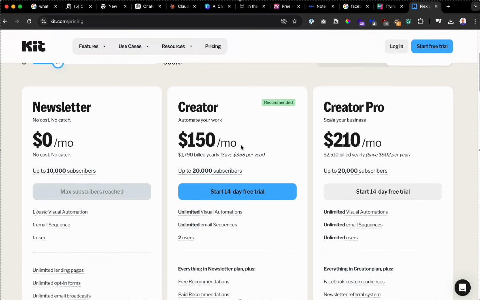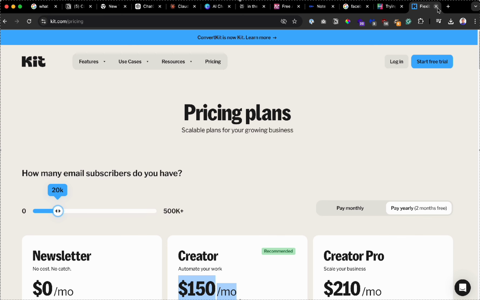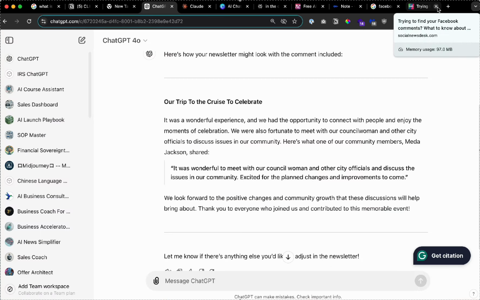So depending on if you're paying more, this is just another tool for 150 a month that is really good for email newsletters, blasts, any email stuff like that. Really, it's just real simple to use. This one's called Kit. I use it for a lot of my clients. I put them on that when they have a newsletter or something like that.